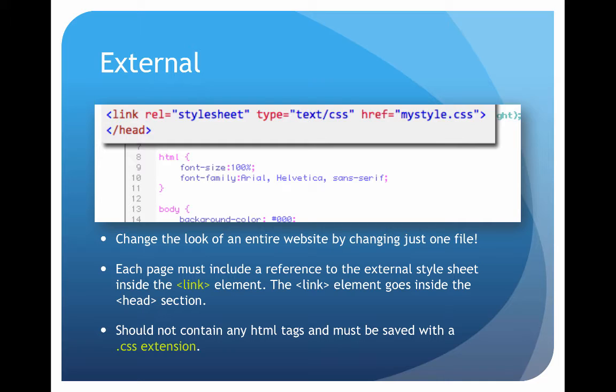In addition, the external style sheet is saved with a .css extension, which we can see right up here, and is not saved with a .html. So this is very important that you remember.